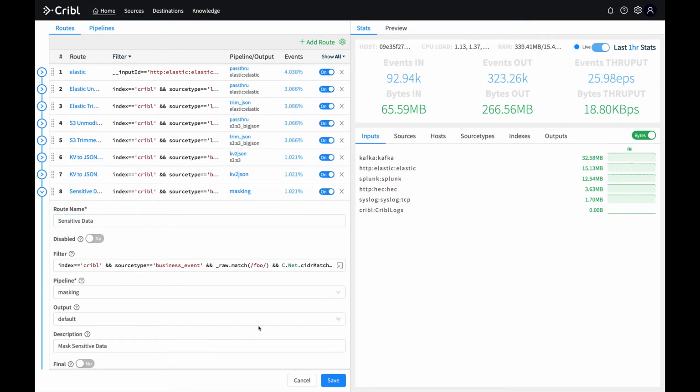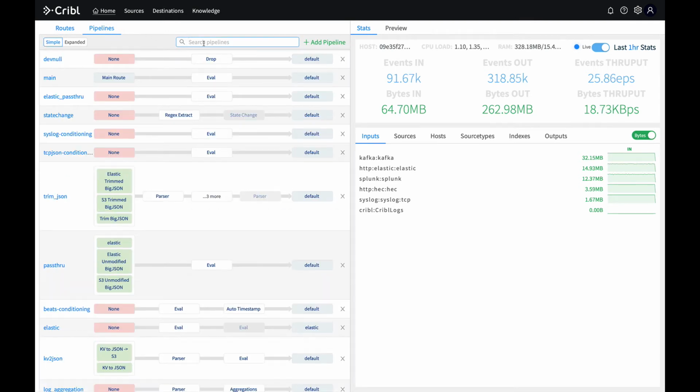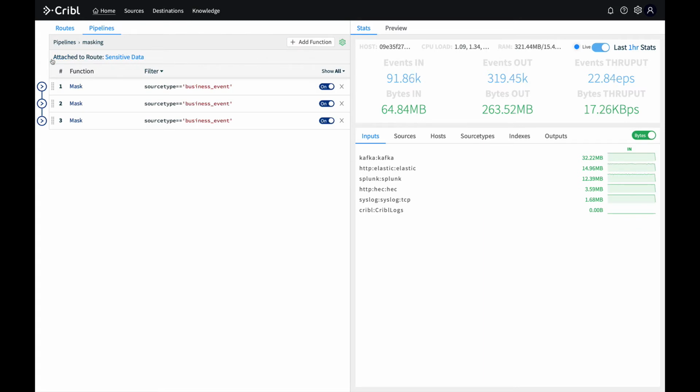For our first example, I'm going to examine a use case of redacting sensitive information in my logs. I've been notified by my security department they've discovered some sensitive information, including an unredacted social security number, in one of our business transaction logs. Changing the application will take some time, so I'm going to use Cribl to redact the information with an MD5 hash. I'll click here on the masking pipeline to drill into the pipeline.